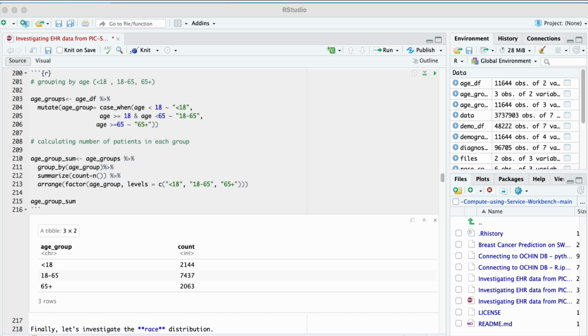We also categorize patients into 3 distinct age groups and summarize the number of patients in each. This is done by creating a new data frame that includes an additional age group column, followed by calculating patient counts per group.